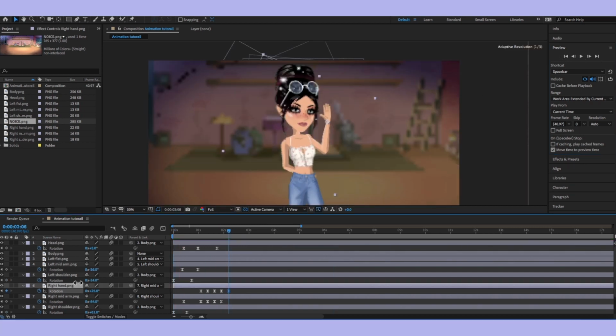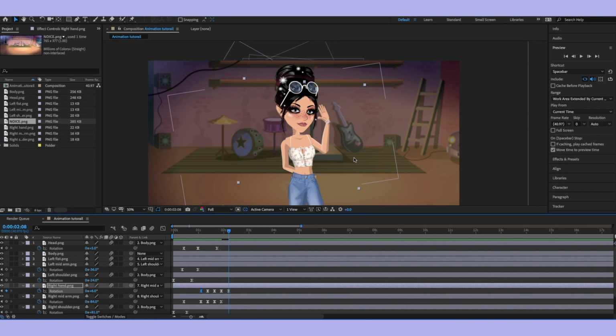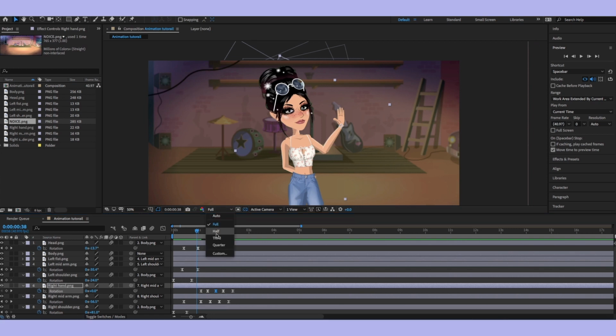Now, I actually suggest having your composition on half or third when editing, as it will load faster and become smoother while doing playtests. I just happened to forget this time.